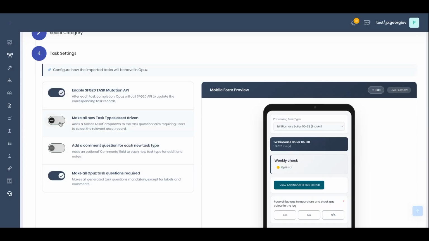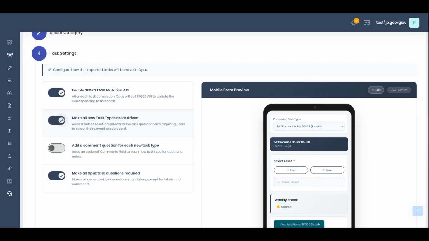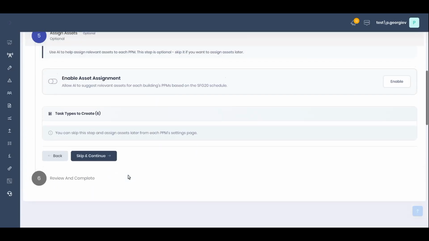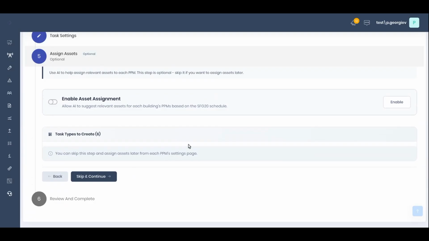We can make the new task imported into Opus asset-driven. In other words, the first thing that engineers will have to do is select the relevant biomass boiler asset before they complete the questionnaire. We can also add a generic comment question at the bottom of each form. We'll then move to the next step, where we can assign the relevant assets to that specific schedule.